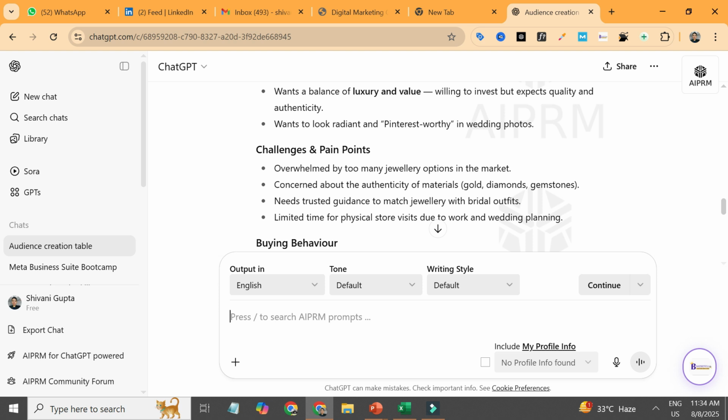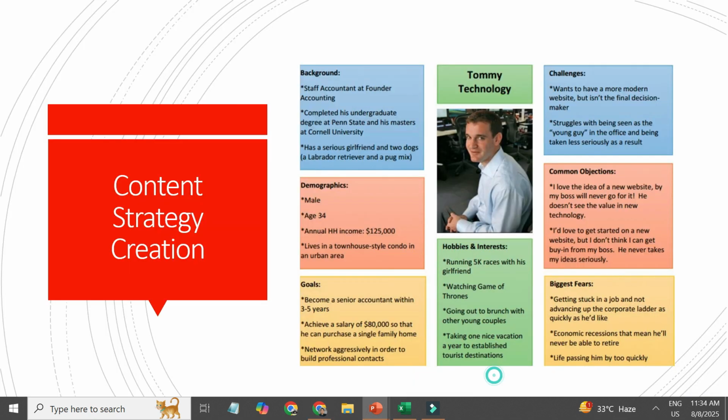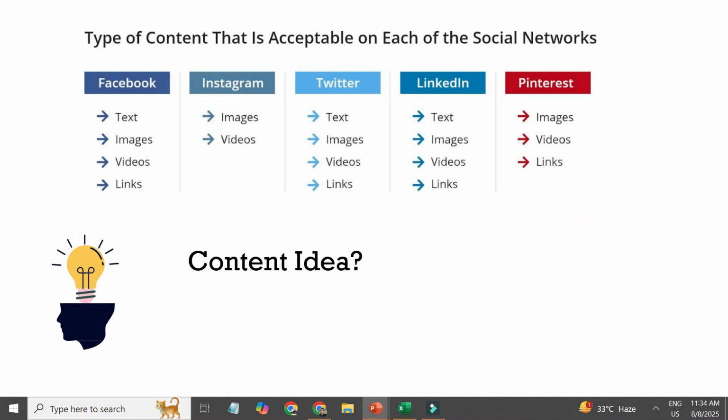After done with the content strategy part, now you have to choose which type of content you are adding on each specific platform. Here you can see on Facebook you can add any text, image, video or links. On Instagram you can add any image or video. On Twitter you can add any text, images, video and links. And on LinkedIn as well you can add text, images, videos and links. On Pinterest you can add any image, video or link.